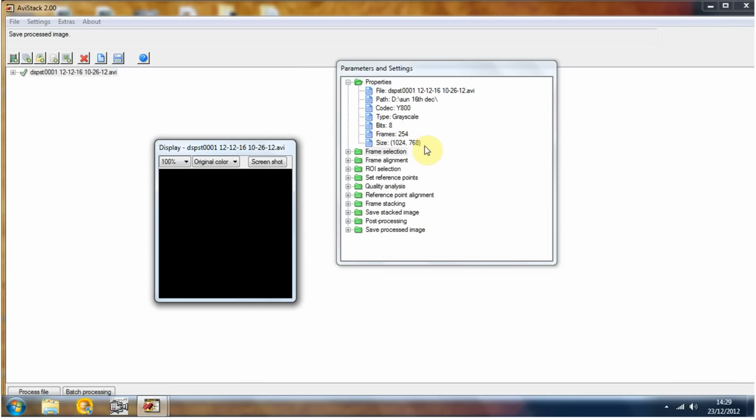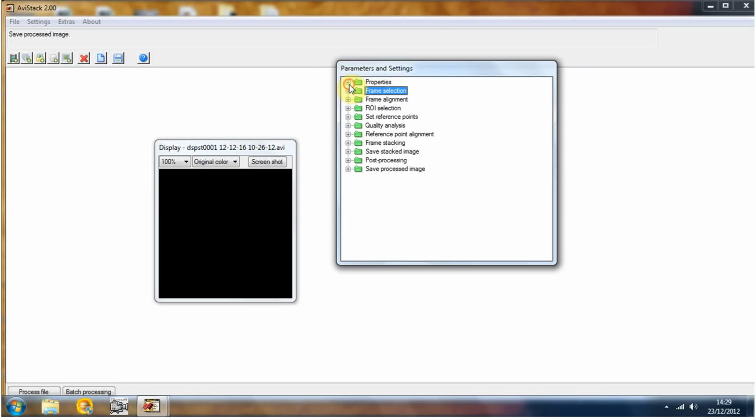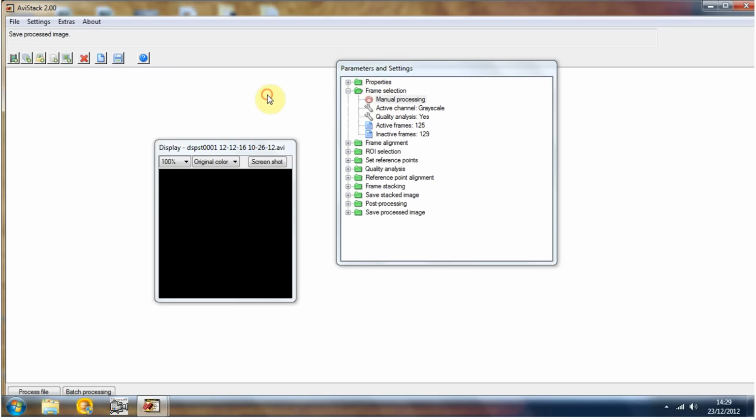All good and well, you might say. What happens now? Let's get rid of this one. We don't want this image anymore. What happens now, for instance, if you say, well, actually, I want to stack more than 125. I want to stack 250, for instance. Well, really easy. Let's show you how to do that. So frame selection, I'm going to select that. I'm going to put that on manual. There we go. Like that.